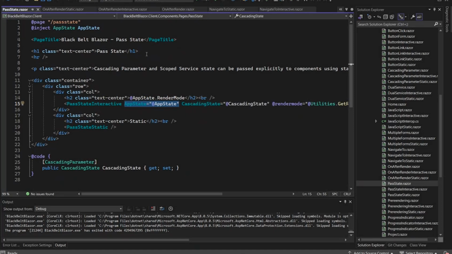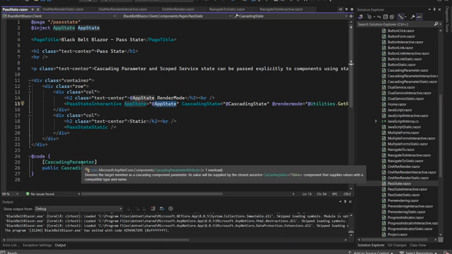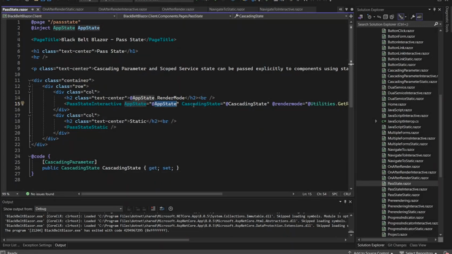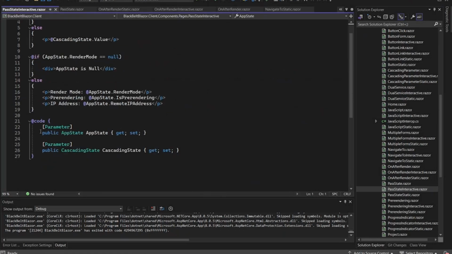So essentially what I'm doing here is in my page component, I'm getting access to my app state scoped service by injecting it, and then I'm passing it on as a normal parameter to this component. Similarly, I'm grabbing the cascading parameter and I'm passing that explicitly as a normal parameter to my pass state interactive component. So if you looked at pass state interactive component, it has a couple of parameters which have the values that are coming in as regular parameters.